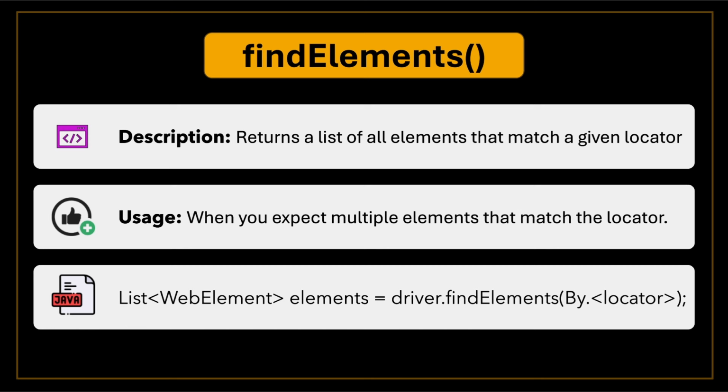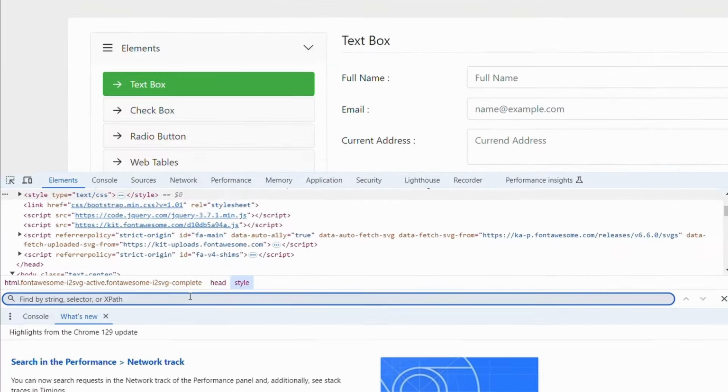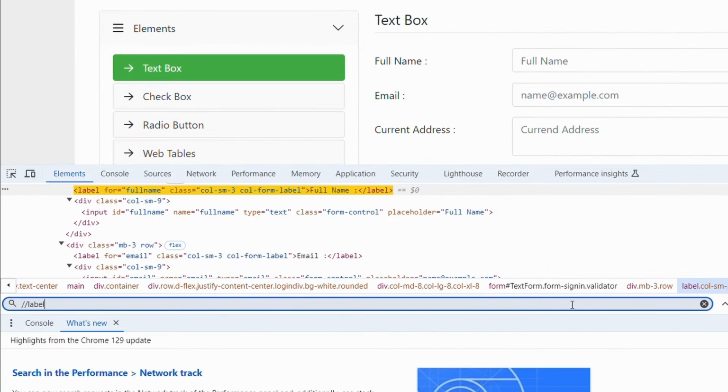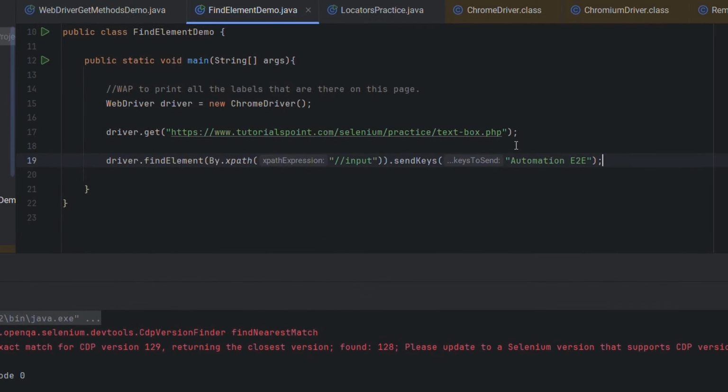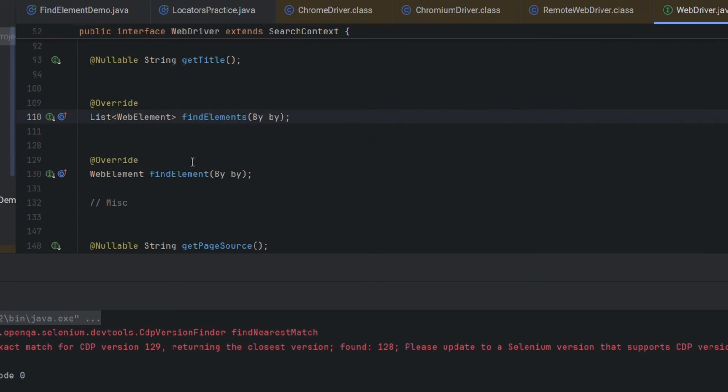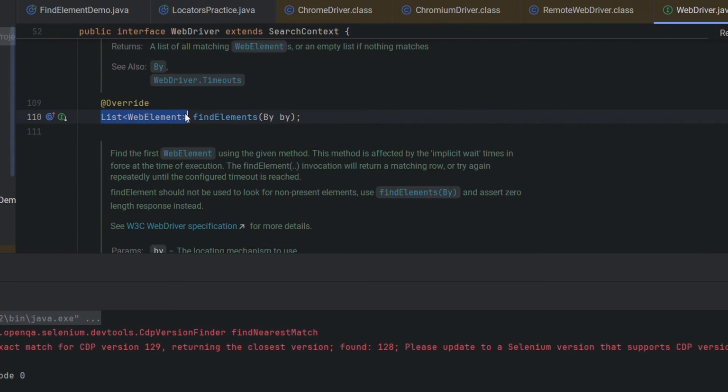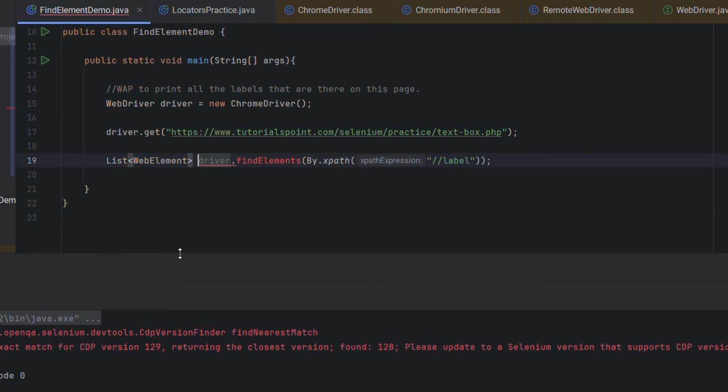Let's see how we can iterate over the list that is returned. For this example, we'll write a program to print all the label tags present on the page that we saw. So here on this page, we'll search for label. As you can see, it has found 4 elements. Let's copy this XPath and paste it here. We don't need this, and instead of findElement, we'll be using findElements. So here you see it returns a list of web elements. Let's write it down here and we'll name this variable as labels. So now we have a list of labels.